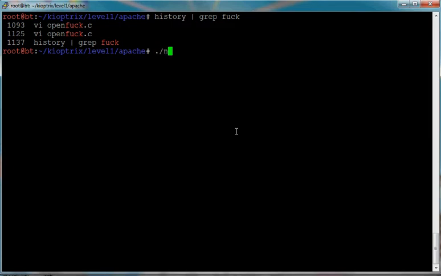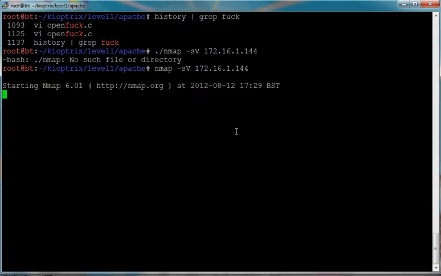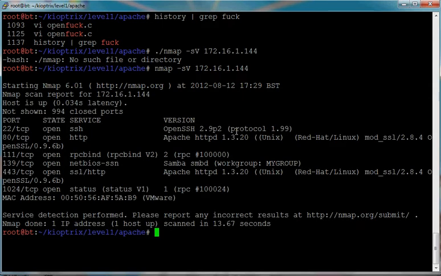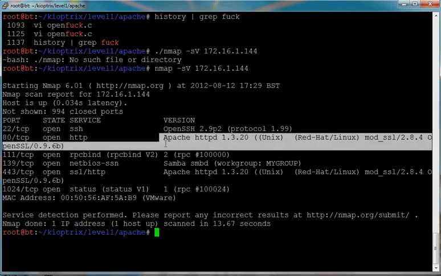So we can start with nmap -sV for versions, 172.16.1.144. That is the IP address of my Kioptrix. This scan will show all open ports, with the appropriate version for each port. Okay, as you can see, that's the version. The port, as I said in this video, we will be using Apache only.